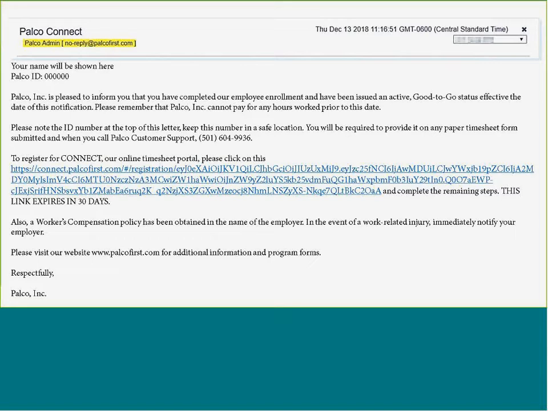It's kind of like a letter or an email notification, and we call it the welcome letter notification or a good to go status notification. And it looks just like this, same information, of course, with your name shown here, your PALCO ID shown here, and then this message: PALCO is pleased to inform you that you have completed our employee enrollment and have been issued an active good to go status effective the date of this notification.